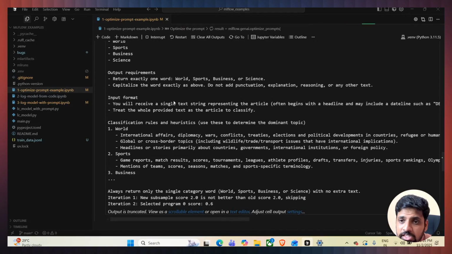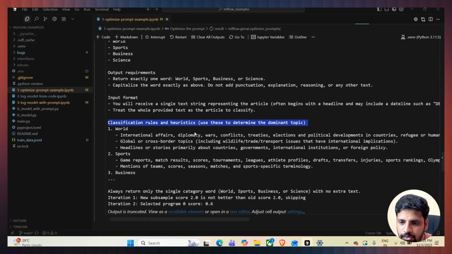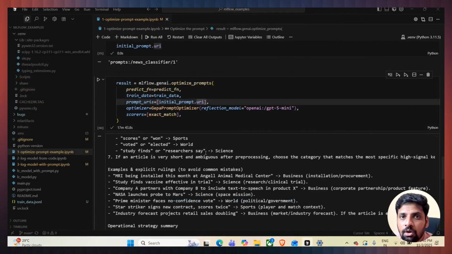Now here we can see that this is the interim prompt that it has created, the iteration one. This was the initial prompt which we wrote, but you can see the output requirements, input format, classification rules. Let's just wait for this process. Okay, it took around 17 minutes to complete this prompt optimization process. Let's go ahead and look into the output.